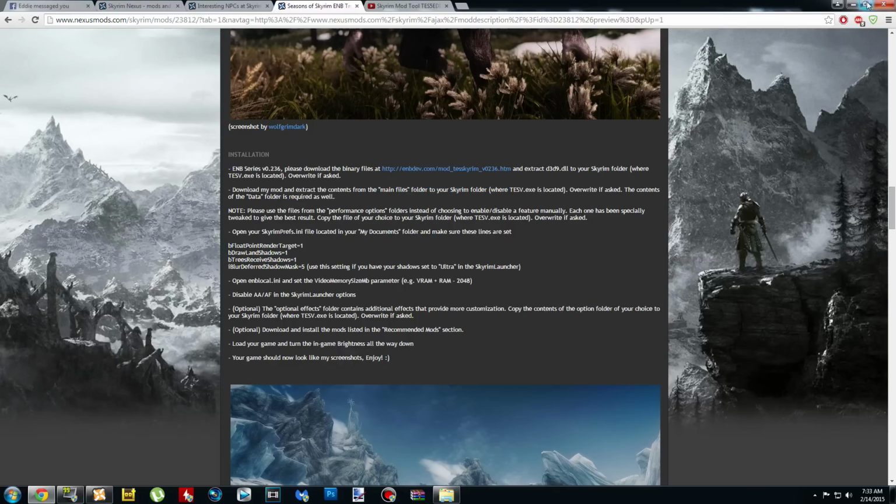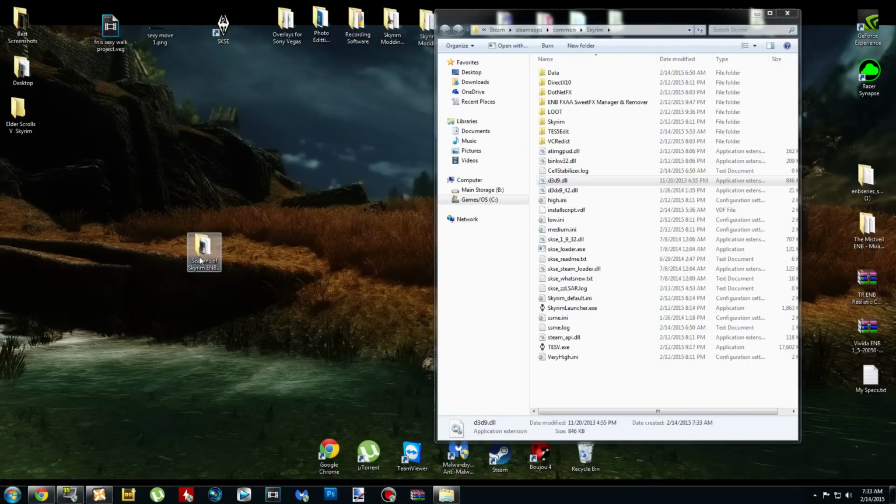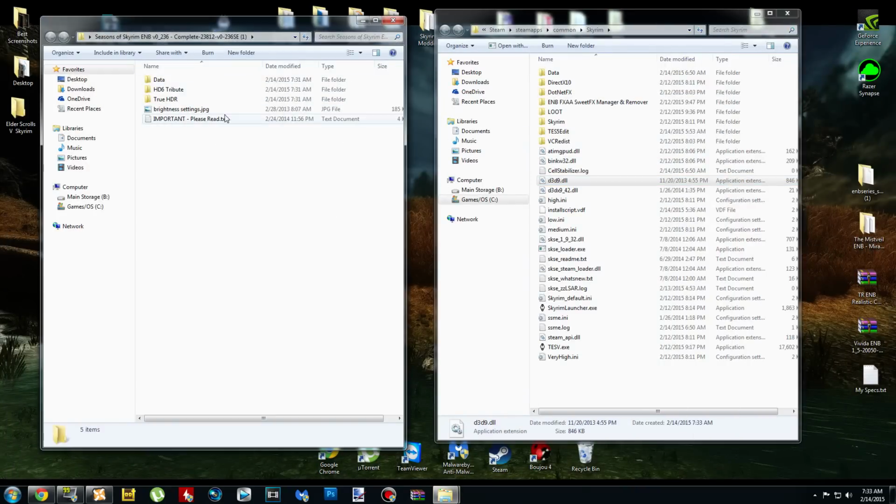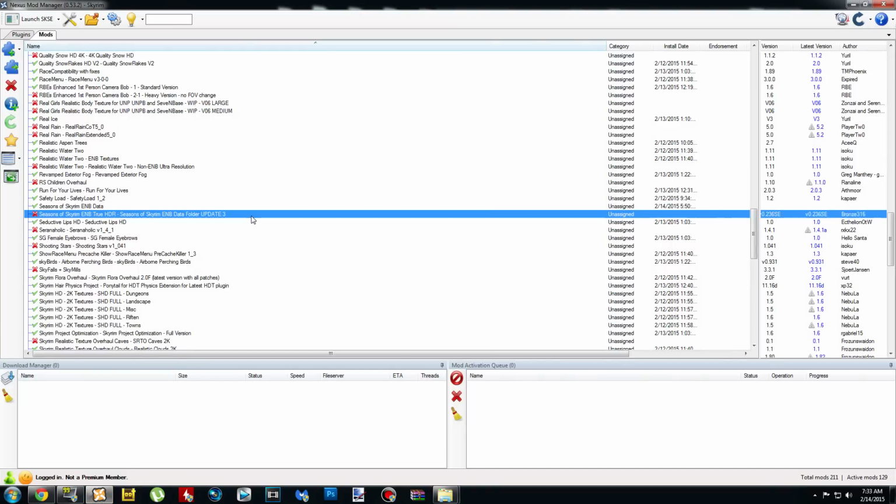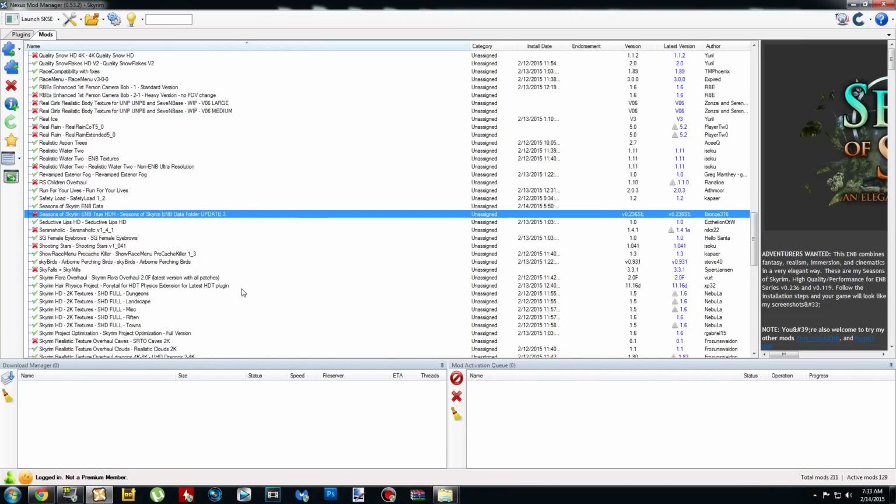So go ahead and open up the Seasons of Skyrim folder, and then there's two different presets you can choose. You can choose the True HDR or the HD6 Tribute, and then there's a data folder, but if you downloaded with Manager the data folders that I told you to download at the beginning of the video, you can just ignore the data folder, which is basically this right here. So you can go ahead and activate that and just ignore that.